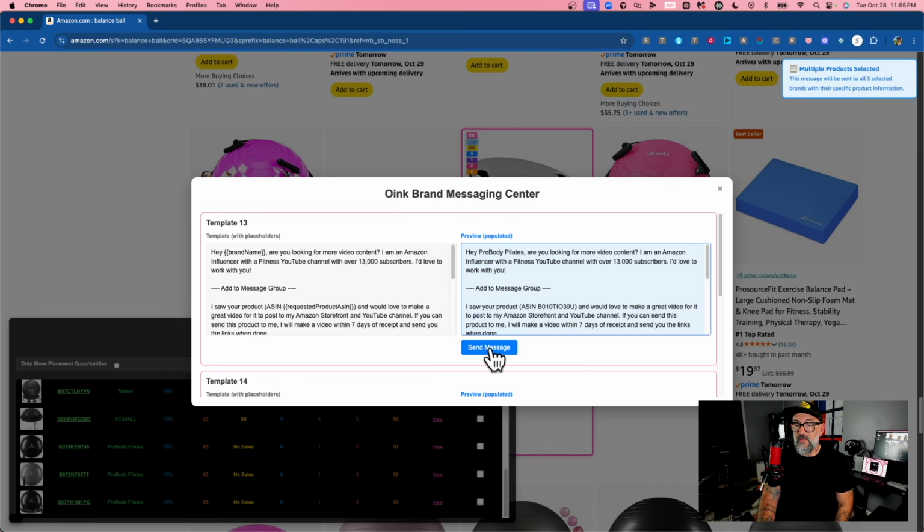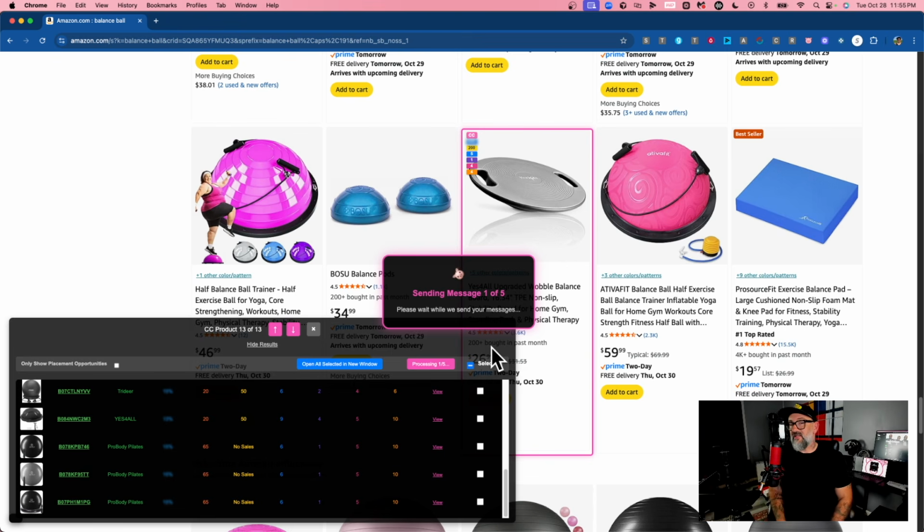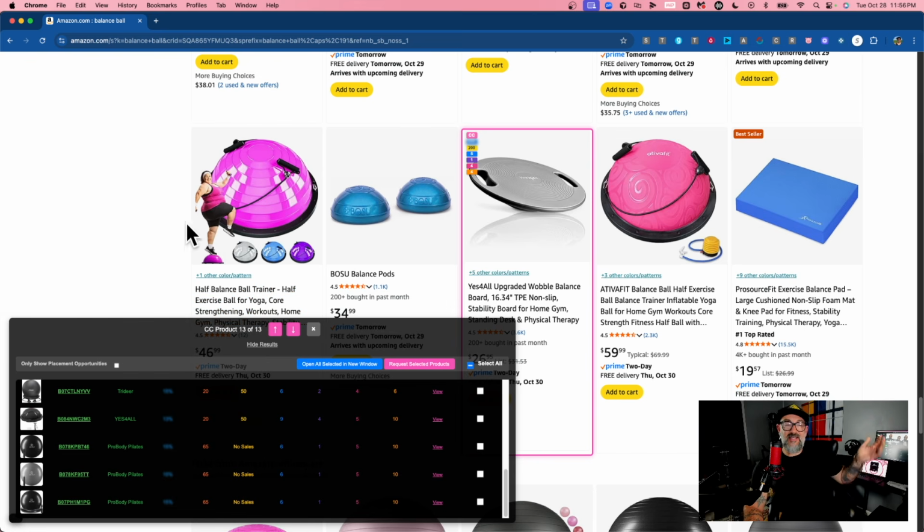All I'm going to do is click this button. It's going to take me probably 30 seconds, and it's going to send all 5 messages to these brands over on Creator Connections, again, without ever actually going to Creator Connections. And that's all it is. I just sent 5 different messages on something that I'm actually targeting.